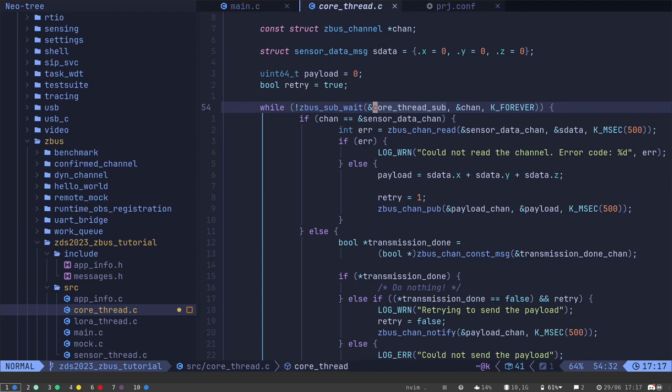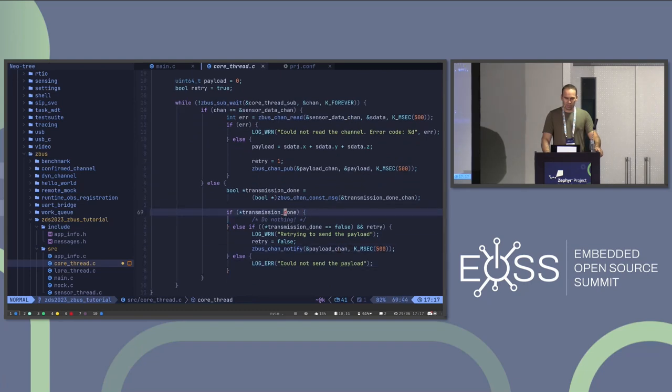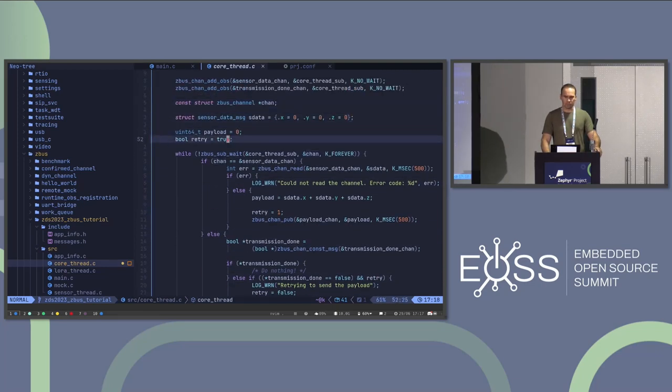during the subscription, the wait for the notification, you have to check, because now you can receive notifications from two channels, right? You have to check that before. If it's sensor thread, you just need to publish the payload. But if it's transmission, else, right? It is from transmission done, you need to check that. If transmission done is true, do nothing. If it's false, and you have a retry, try it. And if you are out of attempts, forget it, sorry, okay? And the retry is just a Boolean. It's just a regular Boolean variable.